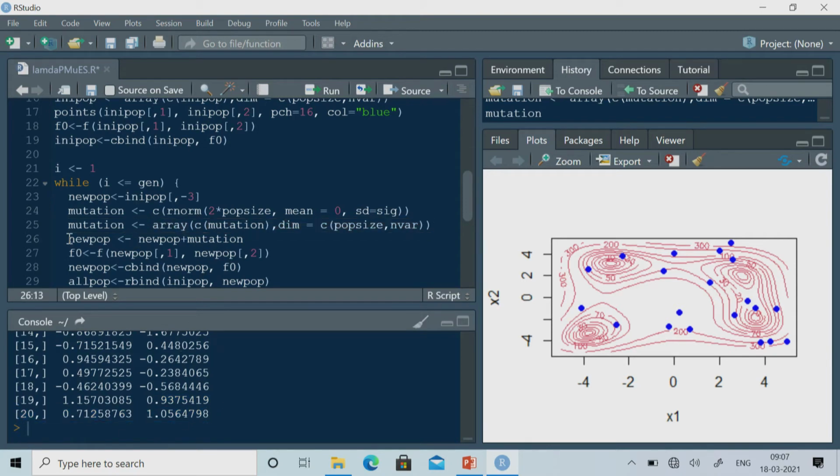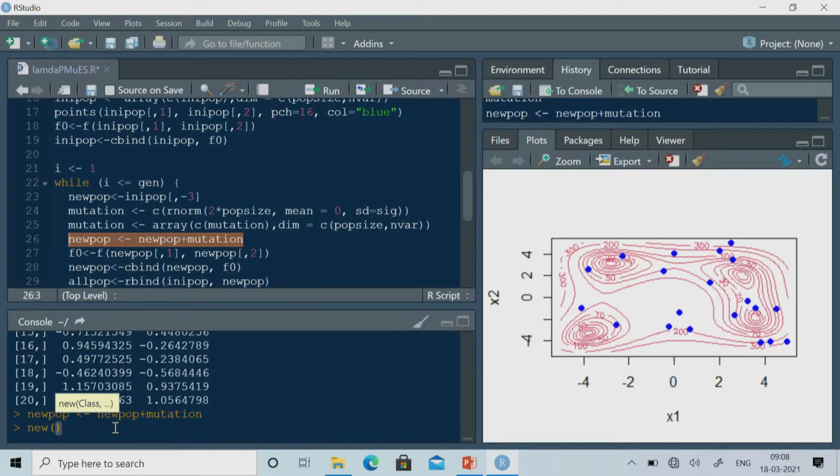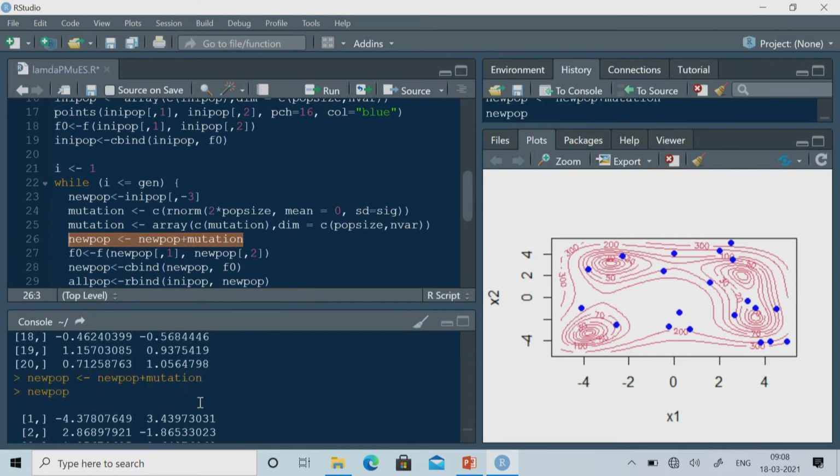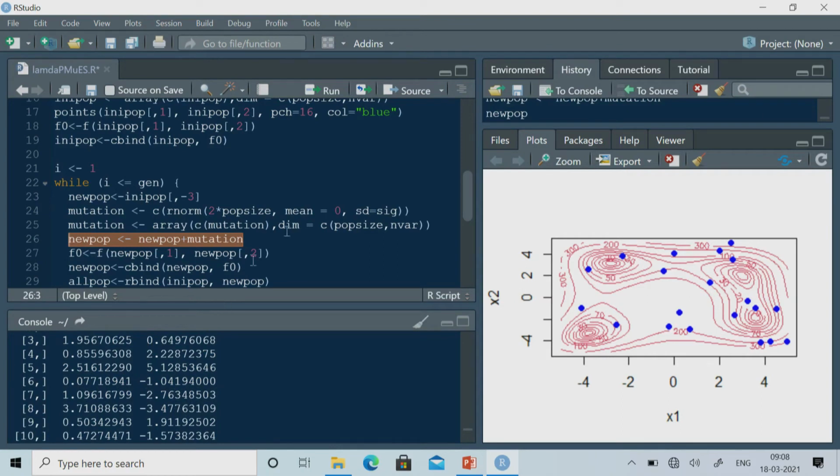So, now how are we creating the new population? New population equals the old population that we have plus mutation. So, I am adding this mutated value. Please run this particular line. You can see the new population you are getting. Now this is the difference, because I have added the random number generated with mean 0 and sigma.